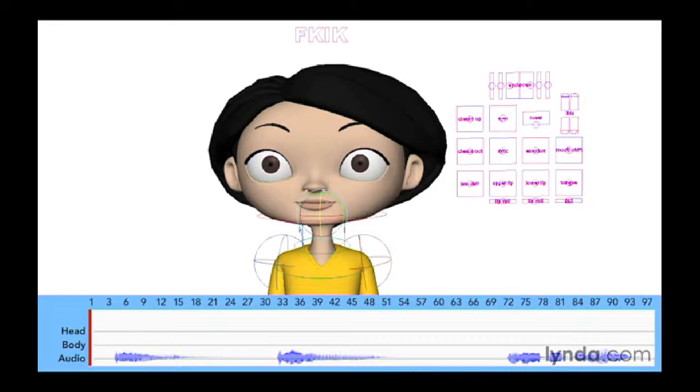So I'm going to start off by keying just her head and her body. So I'm going to go ahead and set a key for both her head and her body. And in this case, I'm animating her body starting at the shoulders. Now you may want to start with the hips, but I can cheat it just a little bit for this shot because it's only a head and shoulder shot. So once I have these two poses in place, then I want to hold them for just a brief second.